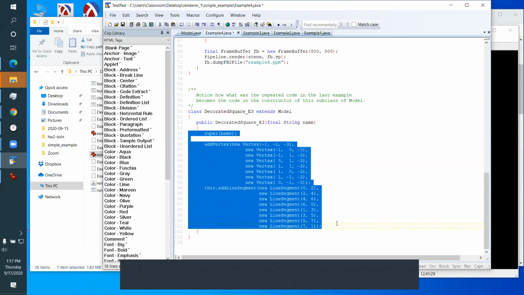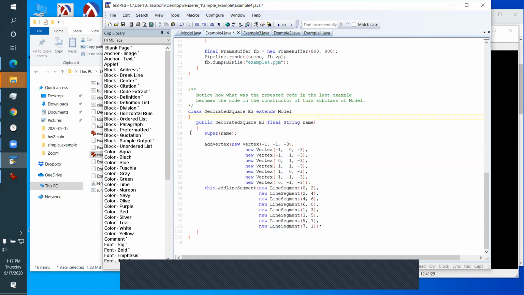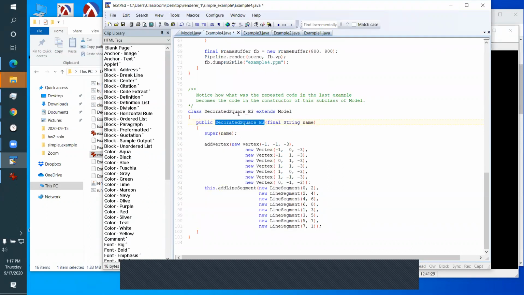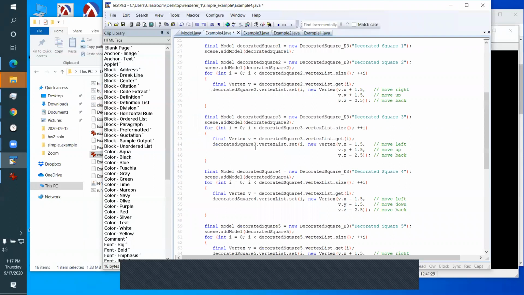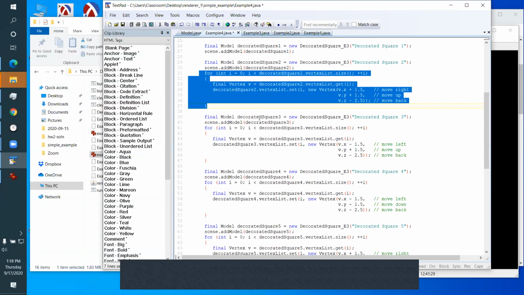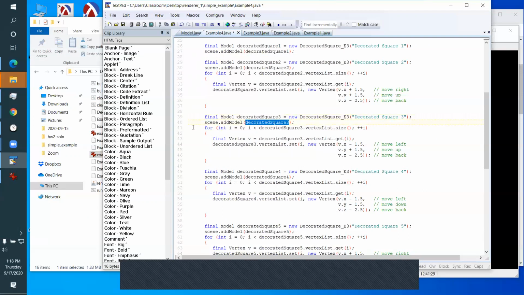I don't need anything else. I don't need any new methods. I don't need any new attributes. I really just want this thing to build itself. So I want this thing to build a non-empty model with data that's equivalent to a decorated square. Then my code just goes through and builds a decorated square, builds another decorated square, adds it to the scene and moves it, builds another decorated square, adds it to the scene, moves it.